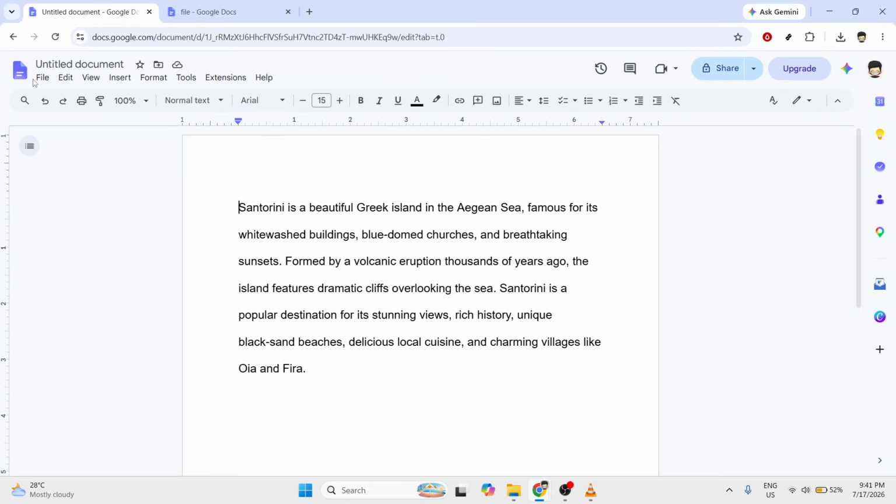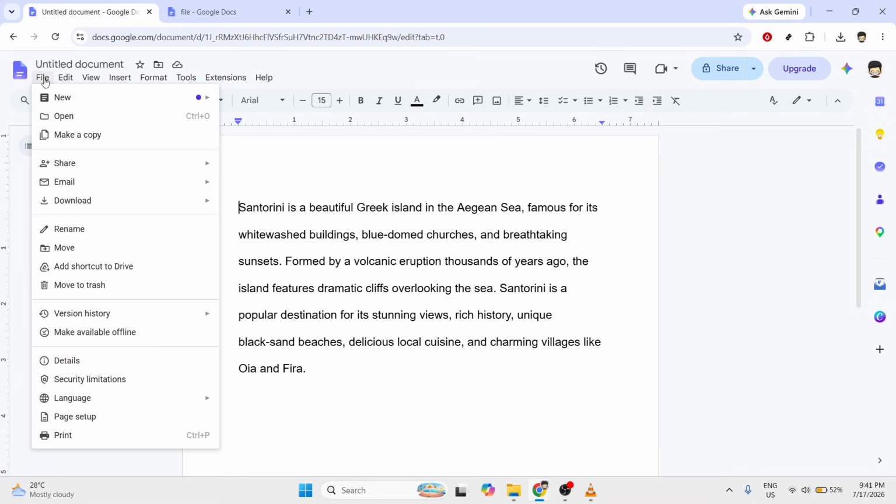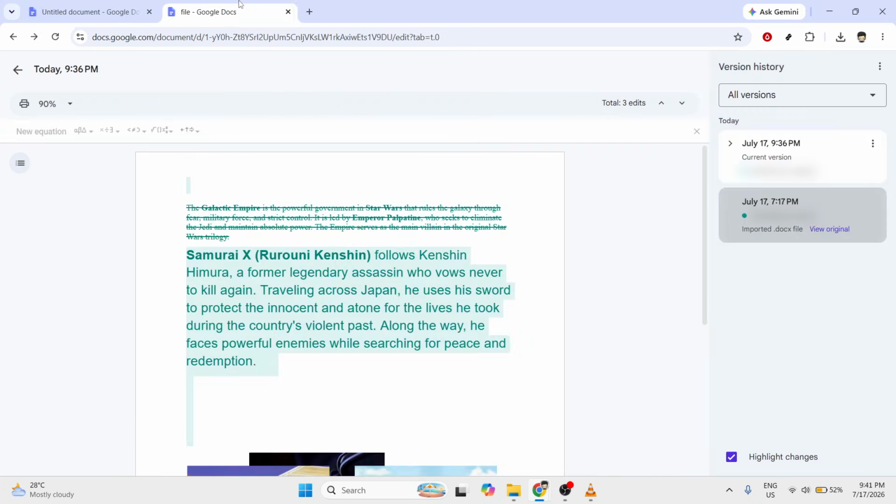Next, go to the File menu in the upper left corner. Click File, then move down to Version History, and after that, click See Version History. This opens a panel on the right-hand side of the screen. You can also sometimes use a keyboard shortcut to open version history more quickly, but using the menu is the clearest method if you want to follow along step by step.